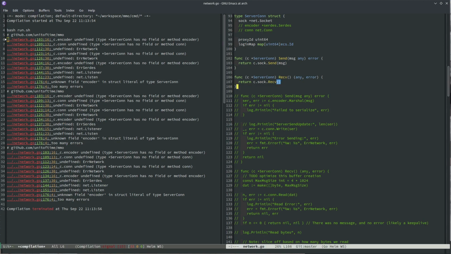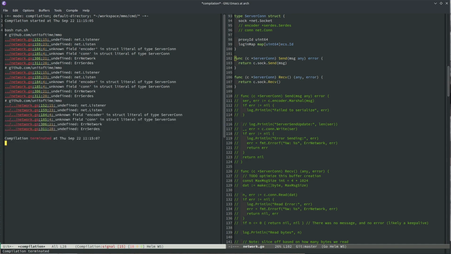C.sock.receive. I'm gonna write these functions in. Even, I guess I could compose this a little bit. I don't know. Undefined net.listener.